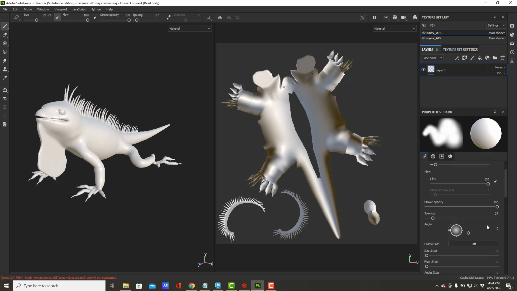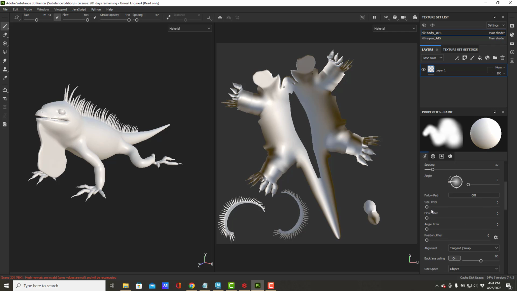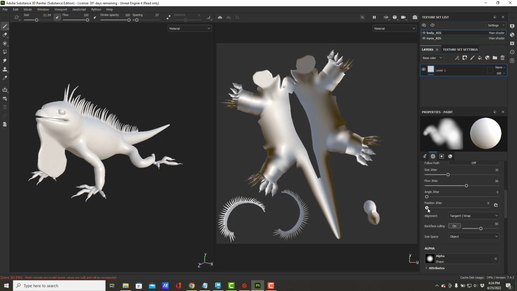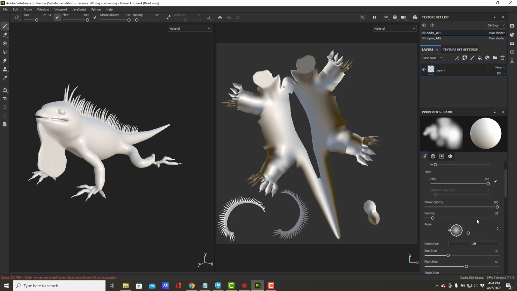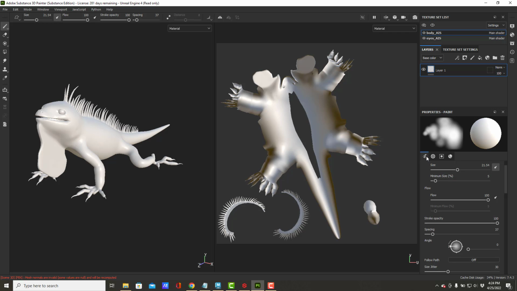You can change your angle, you can have it follow a path, you can give it jitter so it's not always the same size, flow jitter so it doesn't come out evenly, angle jitter. I don't like angle jitter, but that's fine. Position jitter. You get all kinds of different things happening. So that's brush. That corresponds to this icon up here on the bar.